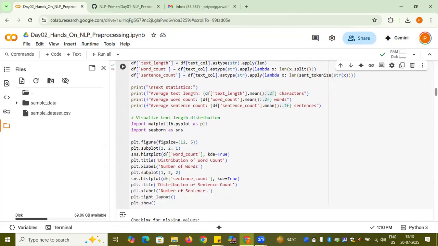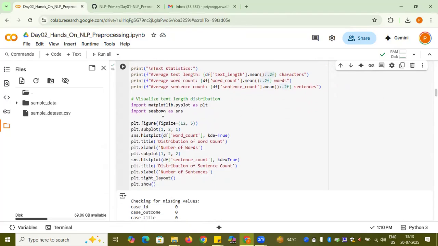Now let's see some of the visualization part. These are two important packages in Python, seaborn and matplotlib.